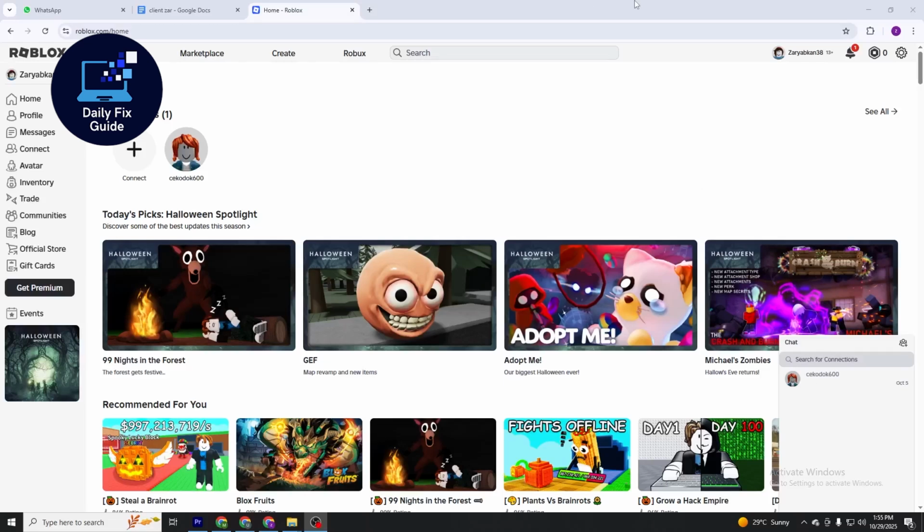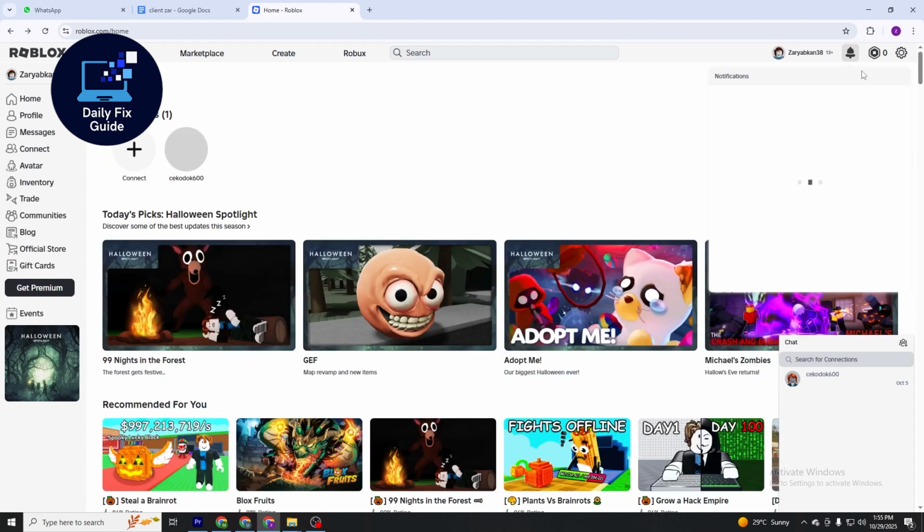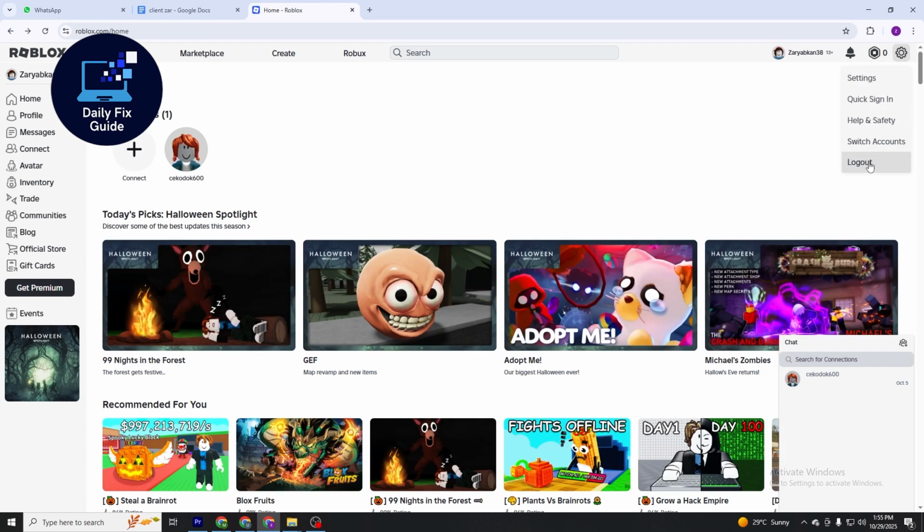Are you having issues with the "unable to verify that you have access" Roblox error? Don't worry. Here's the solution. First, try refreshing your Roblox page to see if the error gets fixed. If the error still persists, try logging out and logging back into your Roblox account. Sometimes, logging out and back in helps reestablish communication with the Roblox server.